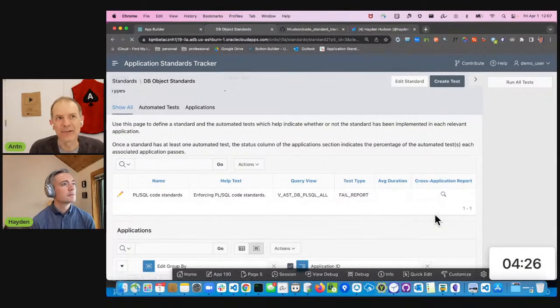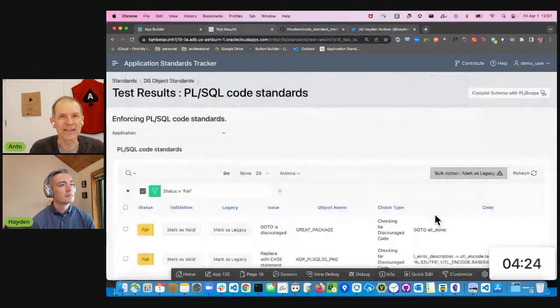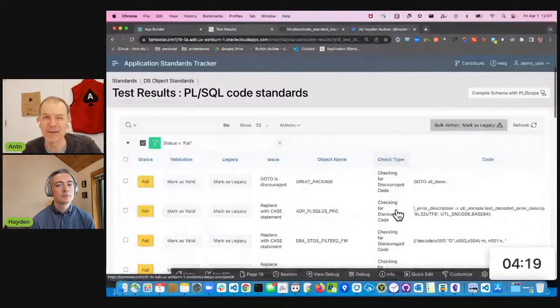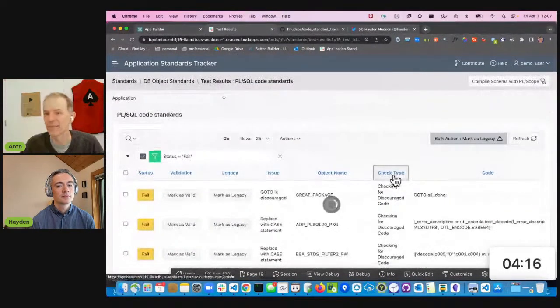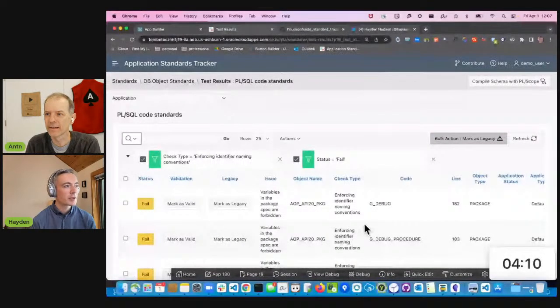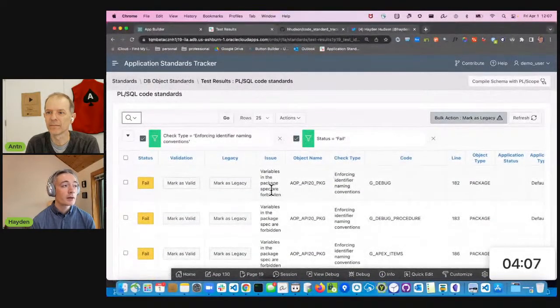I was thinking about some database type standards, but you're right. The harder ones are the ones that are PLSQL standards. So like digging into naming conventions, like maybe every global should be G underscore, something like that. Right. And I have some naming conventions being asserted here. So one standard that I thought would be useful would be variables in the package spec are forbidden. So you might not have the same standard, but it's one that I thought would be good. Right. You want to allow constants in the package spec, but not variables in the package spec. That's definitely a valid one.